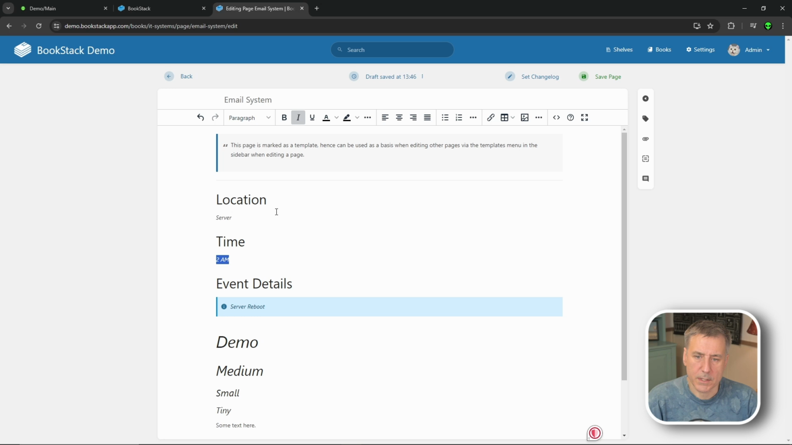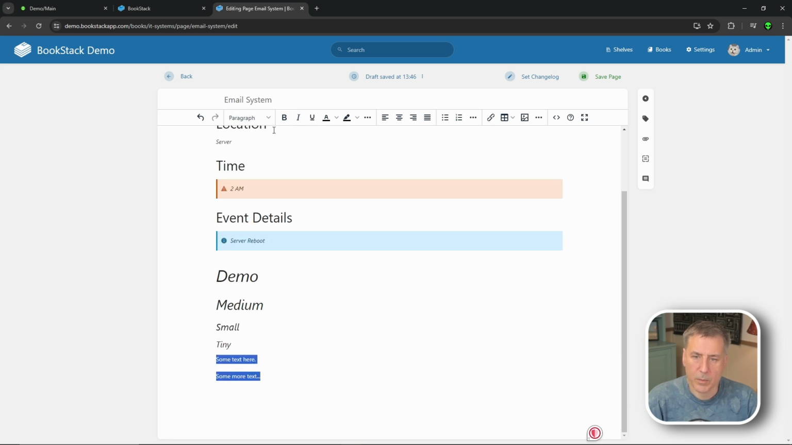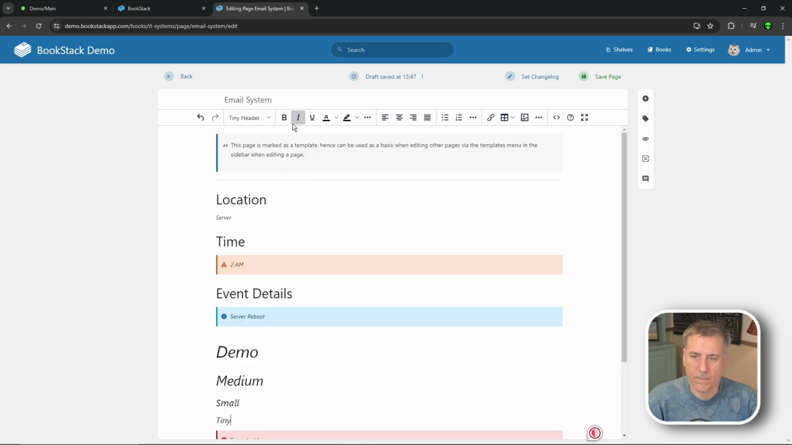So there you go. Let's say the 2 a.m. is a warning, and we want this to be danger. Then next to that, you've got the normal formatting options: bold, italic, underline, text color, highlighting. You've got strike through, some superscript, subscript, inline code, and you can clear the formatting. We've got some alignment options: left, right, centered, that kind of stuff. Bullet points, numbered lists, there's check marks under here.